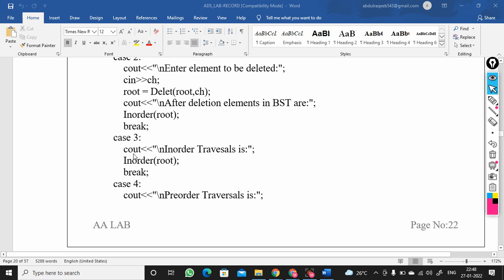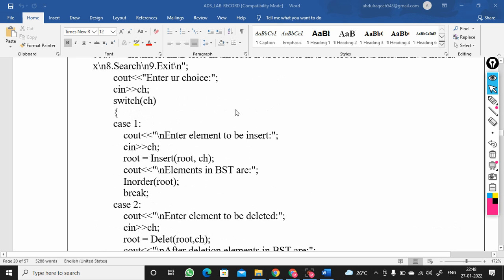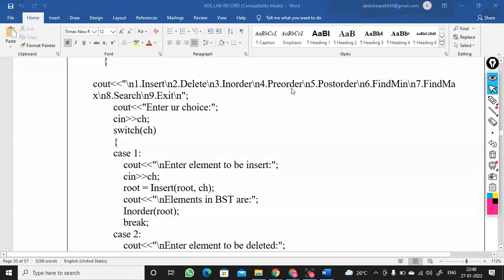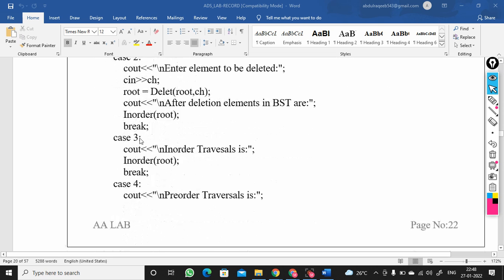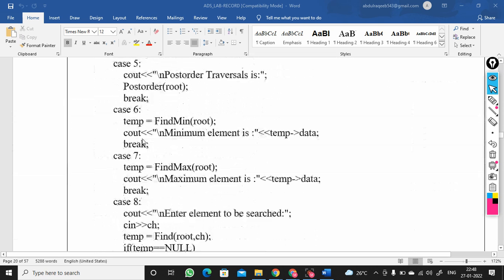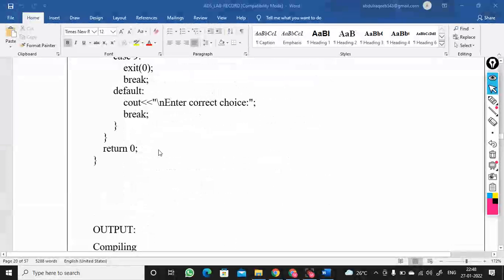Then in-order traversal for case 3 we have in-order traversal to display, 4 pre-order, 5 post-order, 6 find min, and 7 is find max, and 8 is such kind of thing, right? So based on the different choices here, we are calling the respective functions and implementing them.